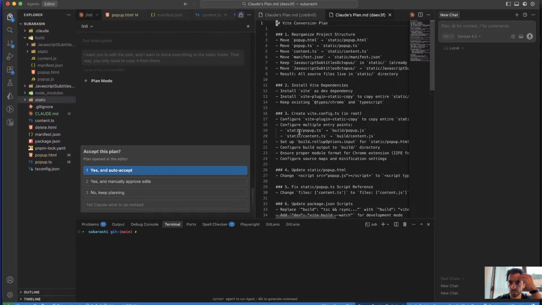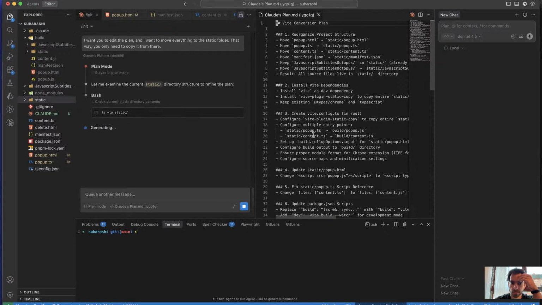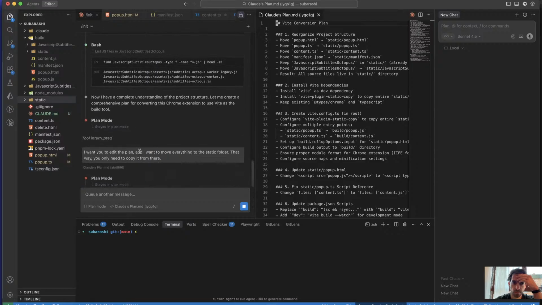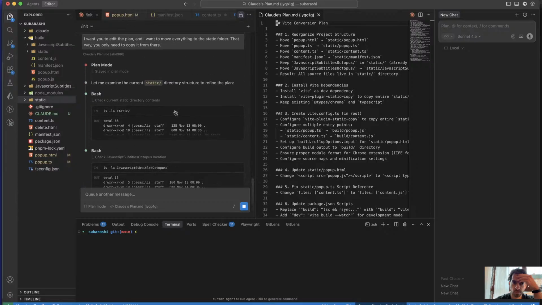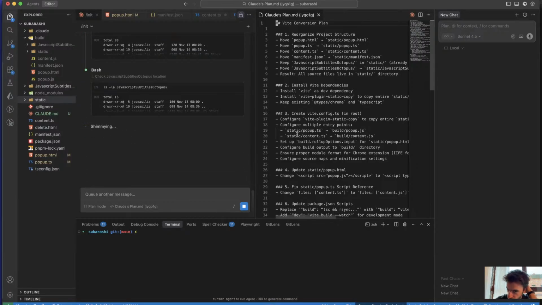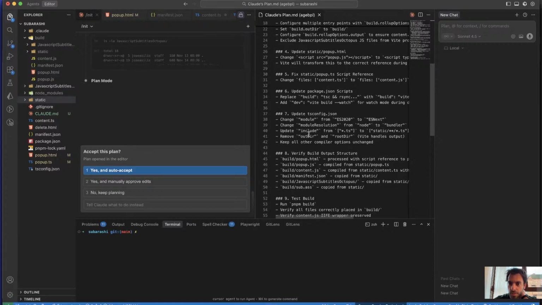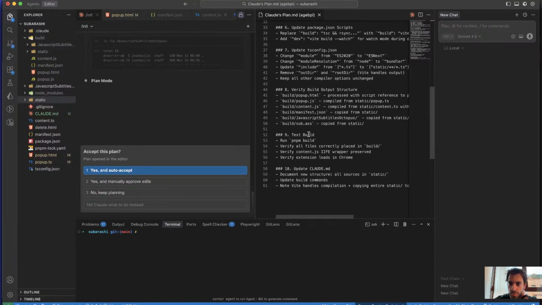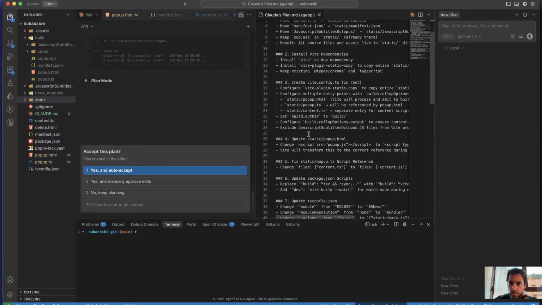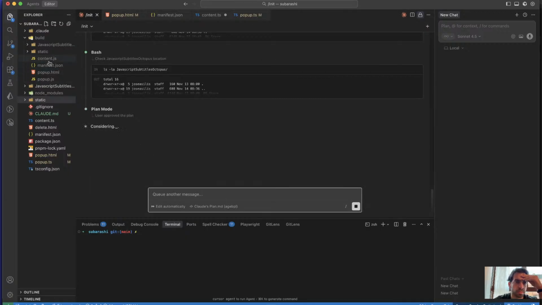Okay, let me see what we have. Wait, because these are different plans, right? Replace build, let me see. Okay, so this is the one, right? Update ESBuild config to ESNext. Yep. Just gonna go for it. Let it do its thing.